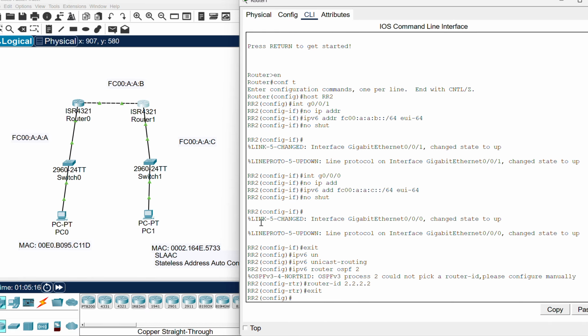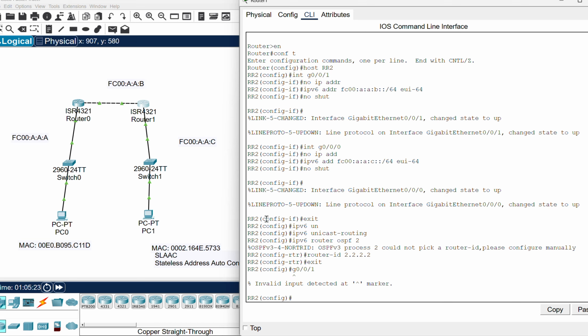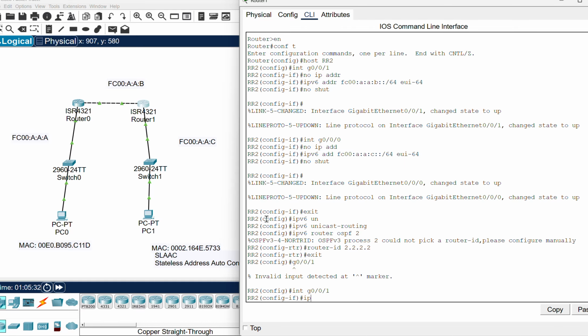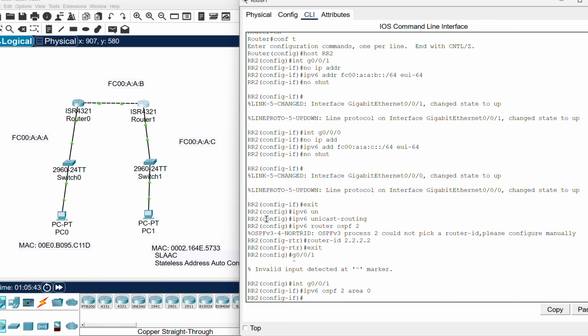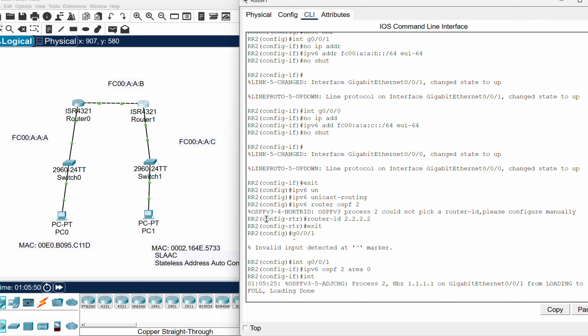I'm going to exit out of here. I'm going to get back into my G0/0/1 interface. And now I want to set up on this interface IPv6 OSPF 2 area 0. And then I want to get into my interface, and you'll notice it just configured my adjacency to the first one, so it learned that.